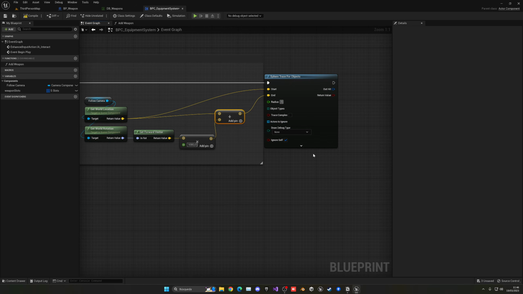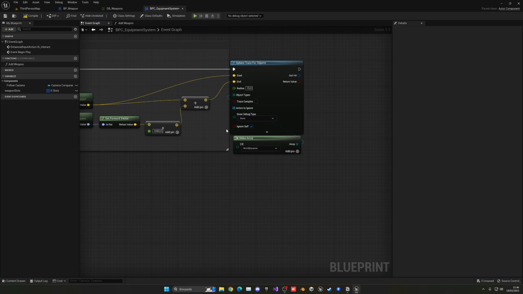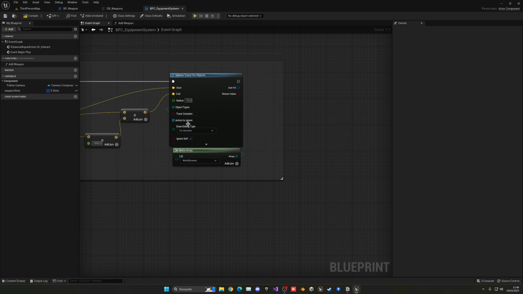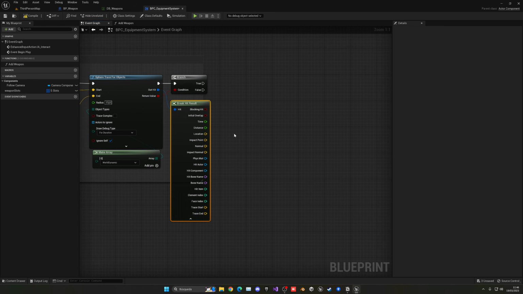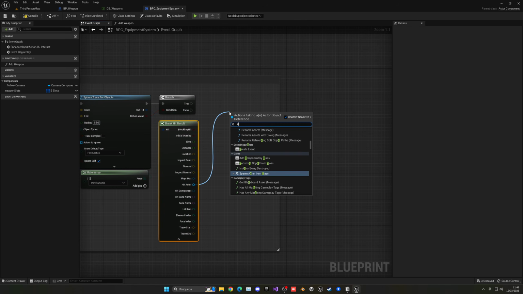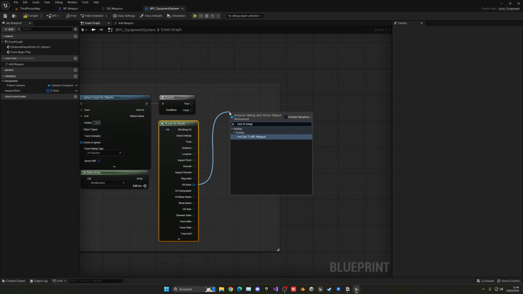The radius is going to be, for example, 15, something like that. And then for object types, we'll make an array. In this case, will be basically a pawn, world dynamic maybe. We'll see which one it is, the one that we want. And basically, let's say it's going to be for duration, so we can just preview it real quick. And if we have basically hit something, we will go ahead and break the hit result. And now what we want to do is go ahead and get the hit actor and cast to the weapon that we have just created.